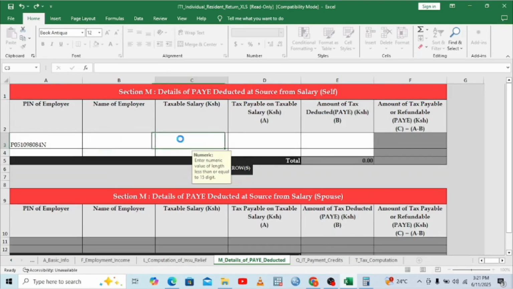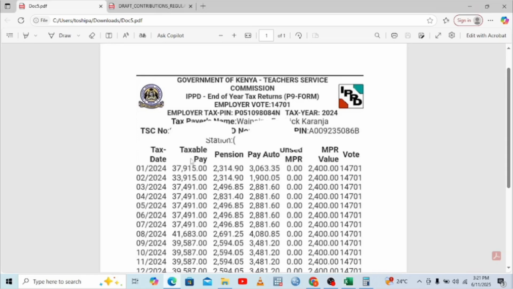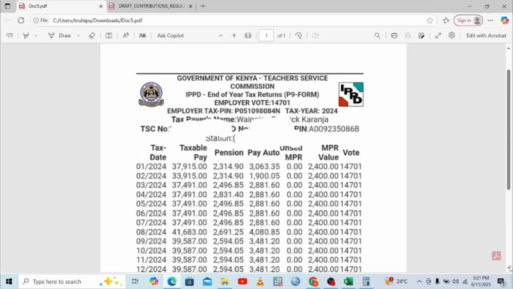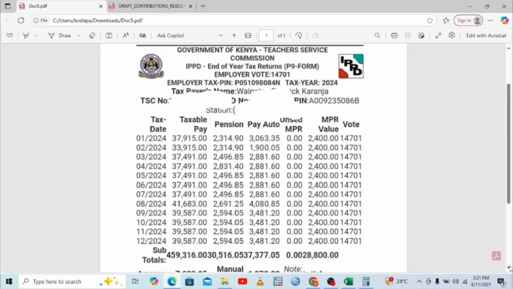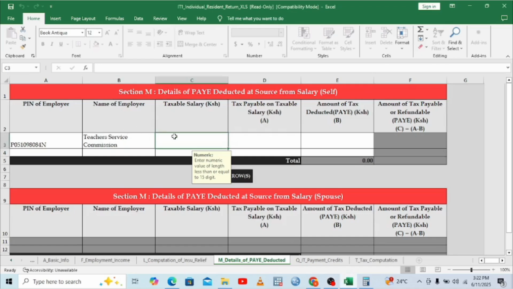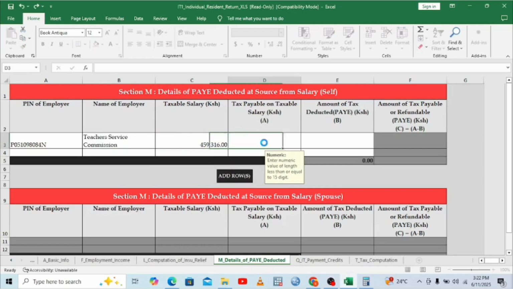Then you need to enter the value of the taxable salary. The taxable salary is the one given under your PIN form here, which is the taxable pay. But in some PIN forms, it will be named as the chargeable pay, which is the total, 459,316. Then you need to enter the tax payable on taxable salary.